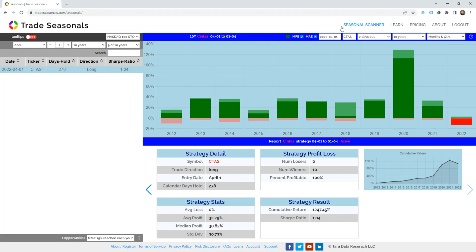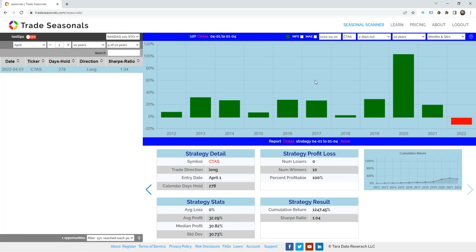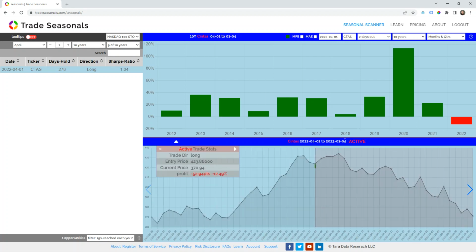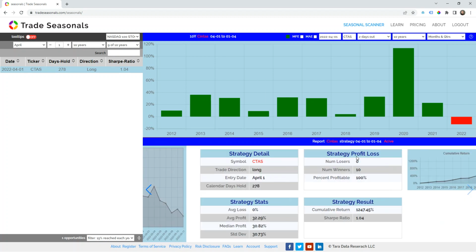Cintas. Turn these up. Cintas made an average of 32% over the last 10 years each year, with 1,247% cumulatively. However, this year, so far, it's a loser, but we are inside an active trade. Things still have a chance to turn around.